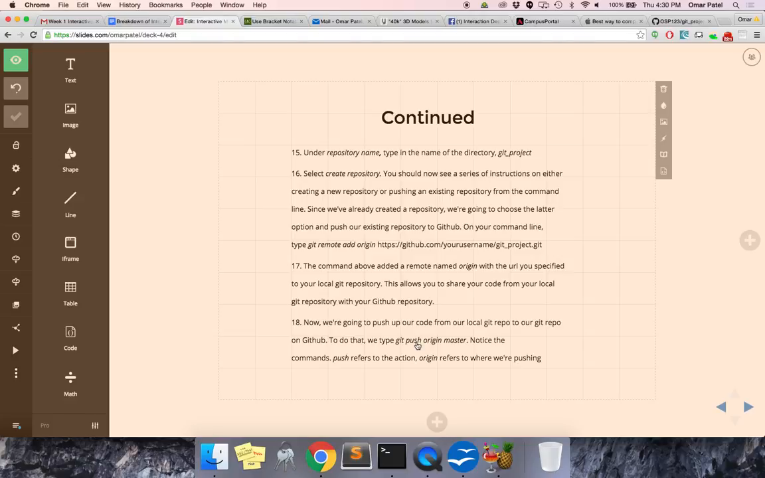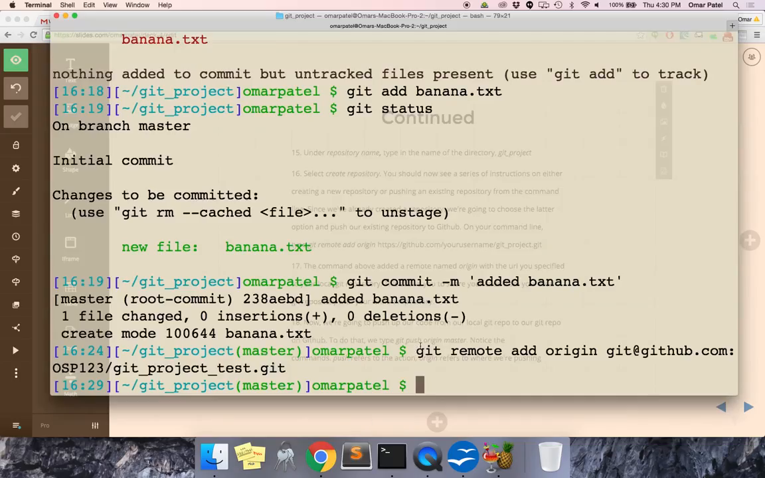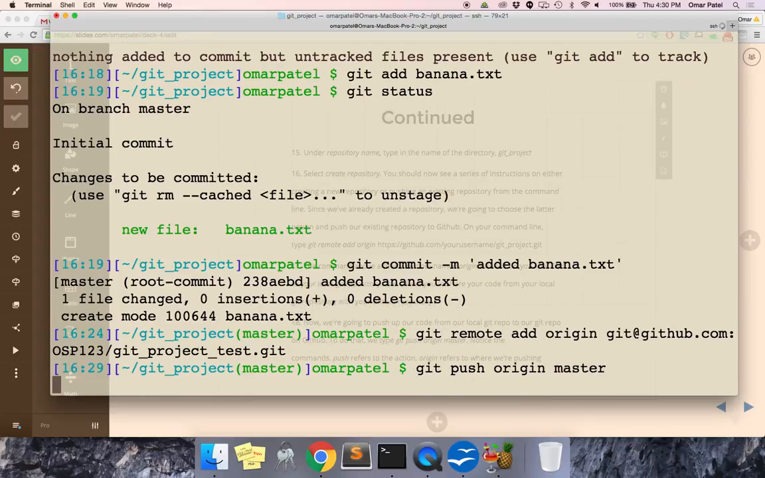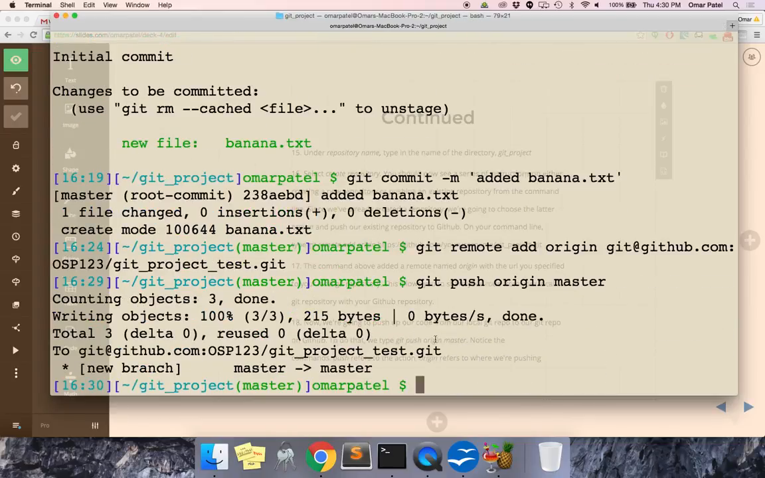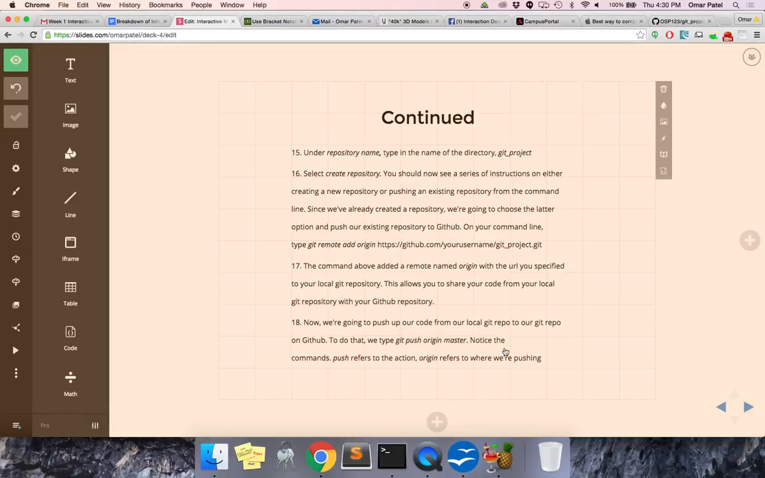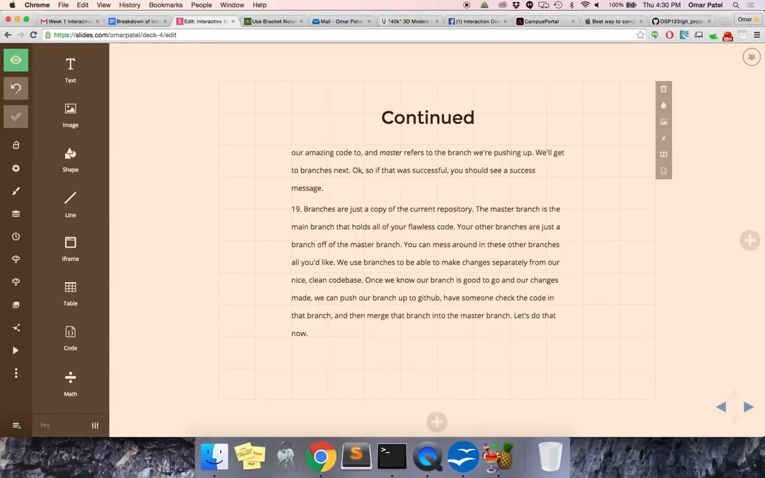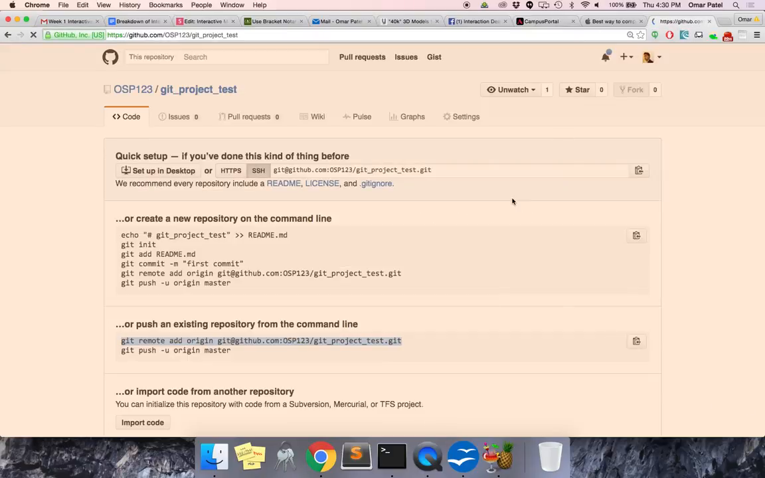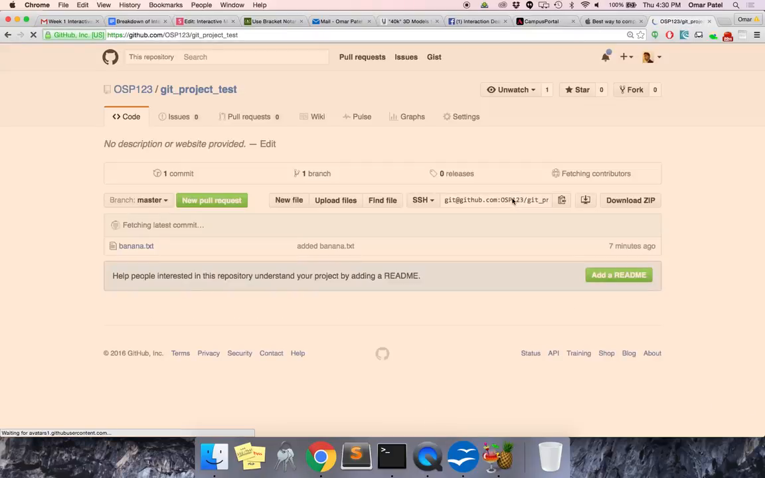Now we're going to push up our code from our local Git repository to our Git repository on GitHub. To do that, we type git push origin master. So type in git push origin master. And now we're pushing up to GitHub, and now it's up there. Okay, so now if you go here and refresh, look at that. Now we have our banana.txt file over here.